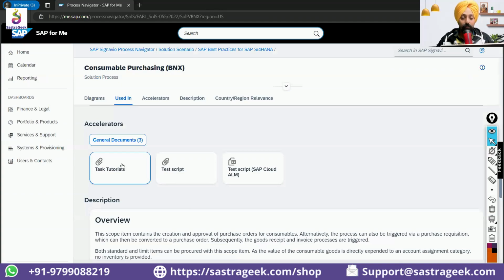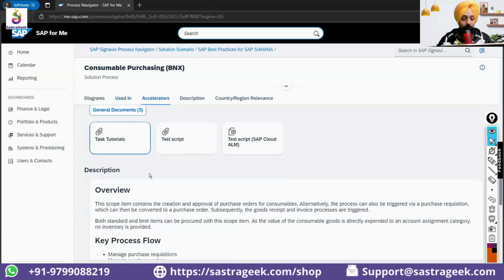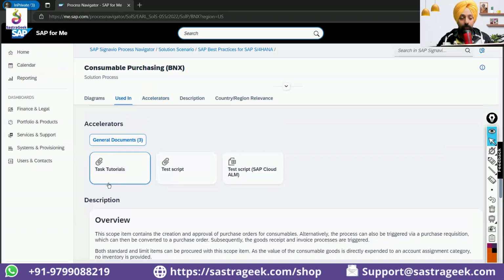So these are standard process navigators given by SAP. When you use Enable Now, these task tutorials would be available. If you want to copy the standard content from SAP, you would be able to use it. If you want to change it, you would be able to change it by copying from the standard content. Generally, when we use Enable Now, because there are so many customizations in each project, we start this simulation creation from scratch.